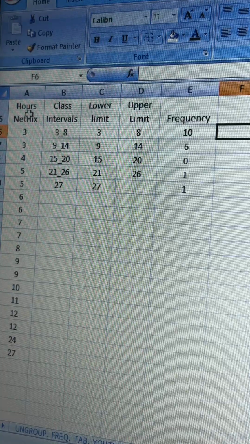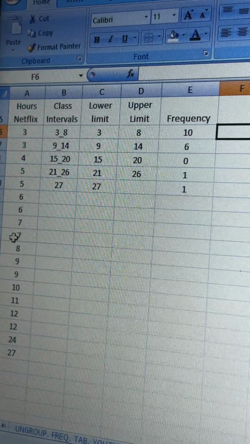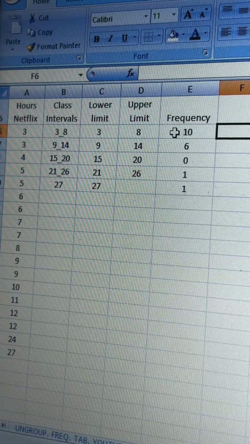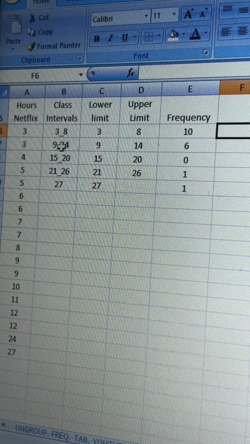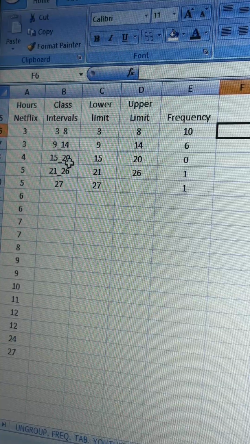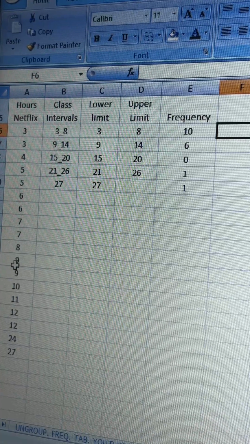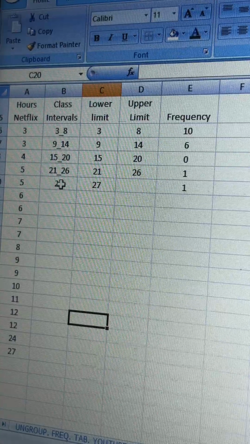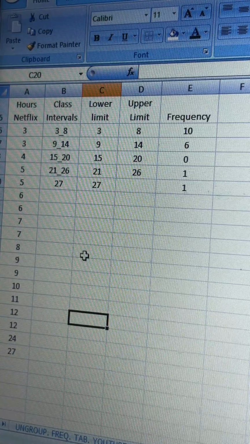That's the people that we asked about how many hours they spent on Netflix last week. I'm going to explain with the example, so it's going to be easier to understand. So 10 people say they spend between 3 and 8 hours a week. 6 people between 9 and 14 hours. There is no one who spends between 15 and 20. There is one who spends between 21 and 26. We see here in the raw data there is someone who said 24 hours. So that's how we get it. And the last one, 27 hours, just one person. So as you can see, doing this, they are giving us insights.